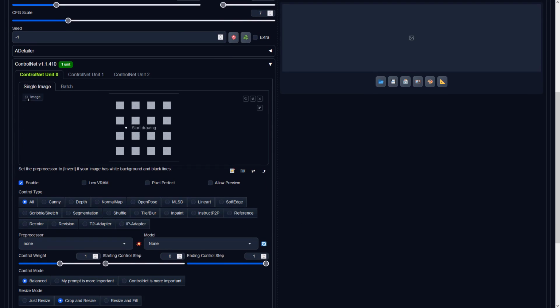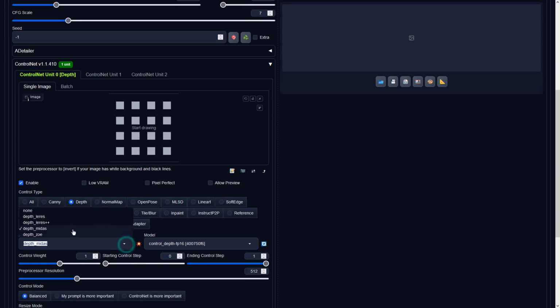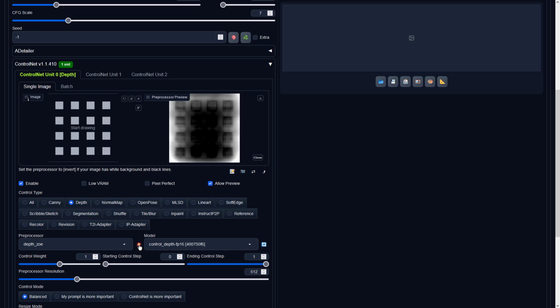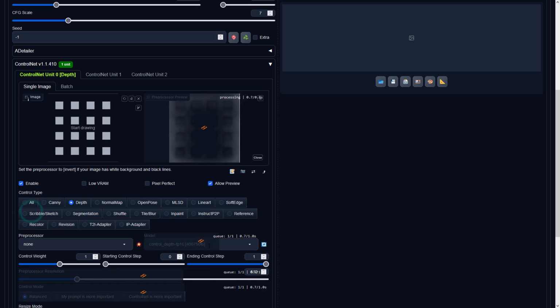For icon projects, please don't create a depth map, because that will create an odd-looking result like this. Please remember to reset preprocessor and select the correct model.